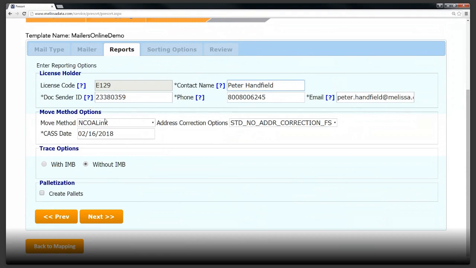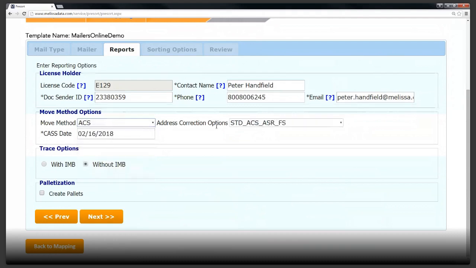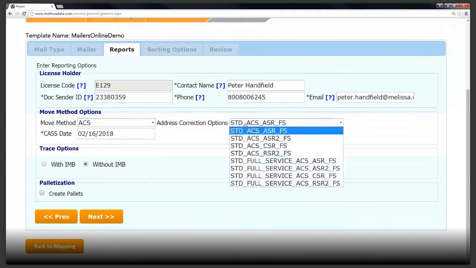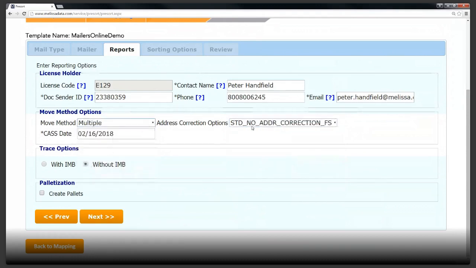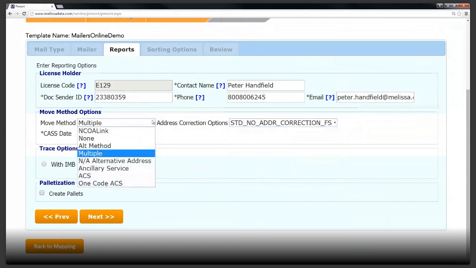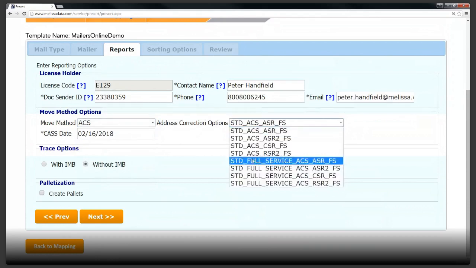This is where you select the move update method. Well, we are running it through NCOA, so we could choose NCOA, but the post office is currently changing the regulations on move updates. So they're recommending that everybody do ACS in addition to NCOA. So we could also choose multiple, or we could choose just ACS. It's usually better just to choose the ACS and then choose the full service ACS.